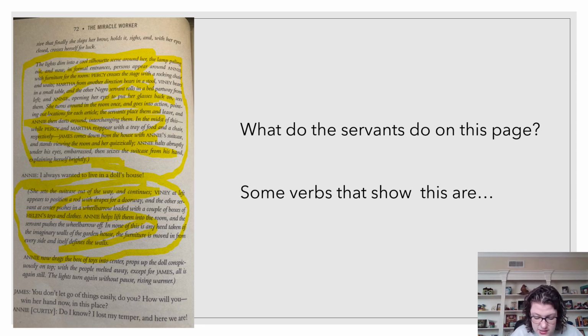In none of this is any heed taken of the imaginary walls of the garden house. The furniture is moved in from every side, and it defines the walls. Annie now drags the box of toys into the center, props up the doll conspicuously on top. With the people melted away except for James, all is still again. The lights turn again without pause.